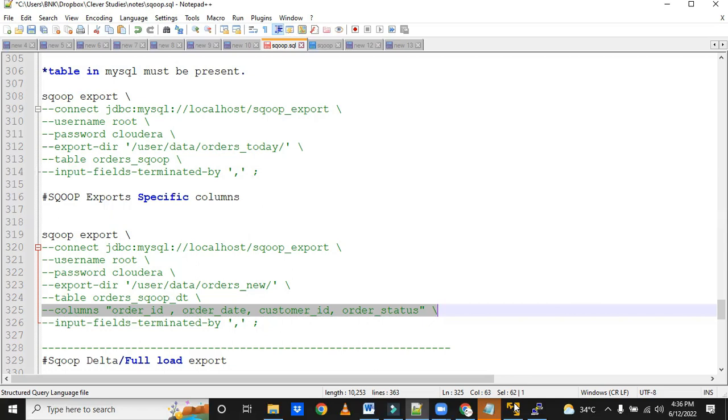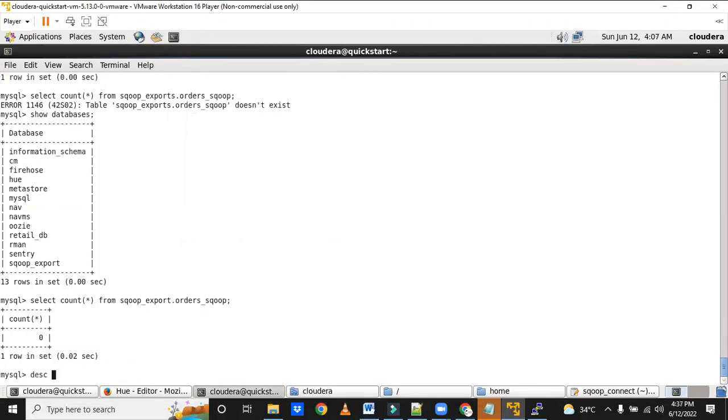So we can write this like in the MySQL table. If you see line number 324, we have a table name called orders_sqoop_dt, that is date. In that, the columns are slightly different. If you see line number 325, order ID and order date, right? Let me just check orders_sqoop_dt.